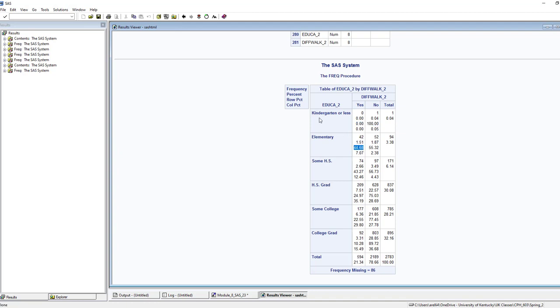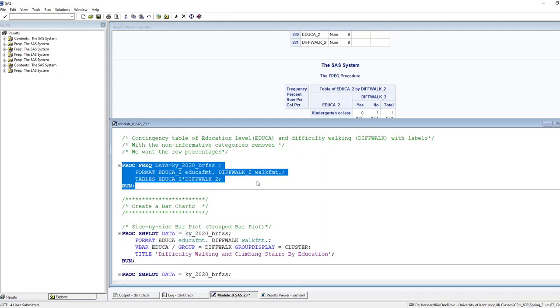But now, again, we can compare different levels of education, and based on that level of education, we can look at the distribution of difficulty walking. And notice that, again, like we were saying before, as education increases, the percentage of yeses are decreasing, and the percentage of no's are increasing. So we can see that association.